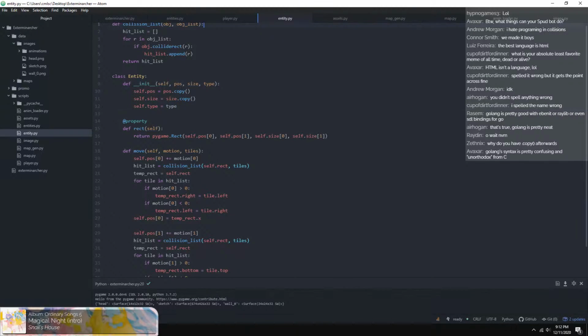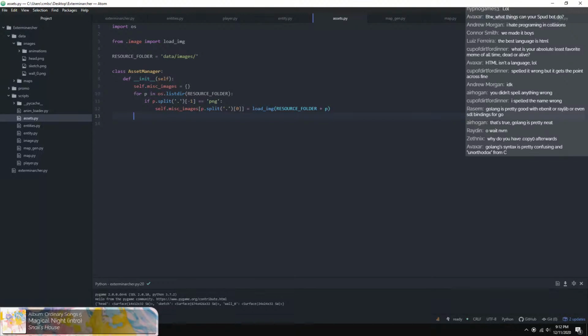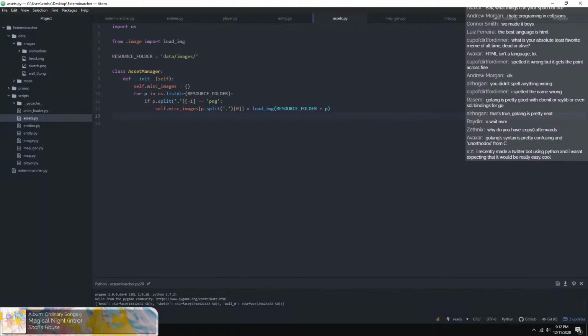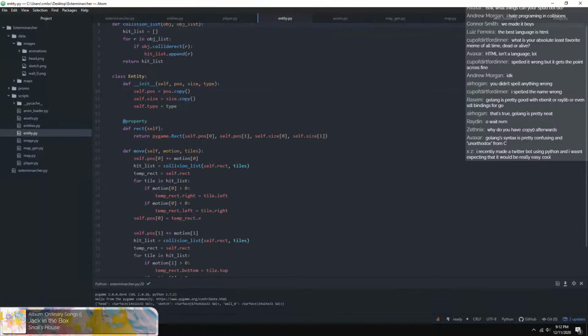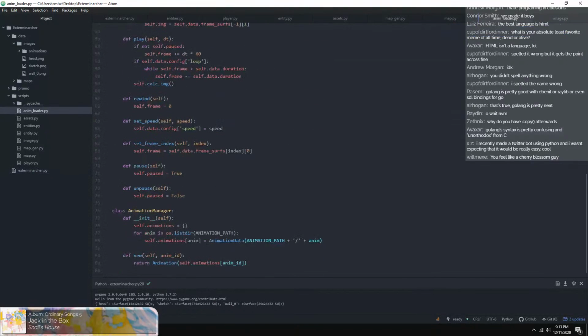So I need a player assets thing here. This does need access to the game, because it needs access to the animations. Great, so self.game equals game. So that's going to go there. But yeah, it needs to be able to access the animations. I don't remember the structure of the animations, it's in here somewhere. Yeah, here it is. So I just create a new animation like that.